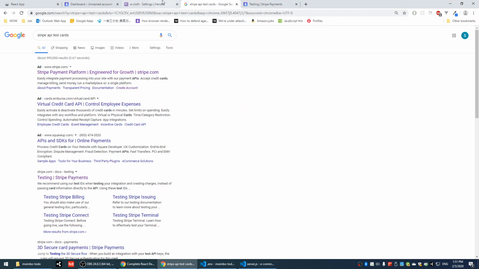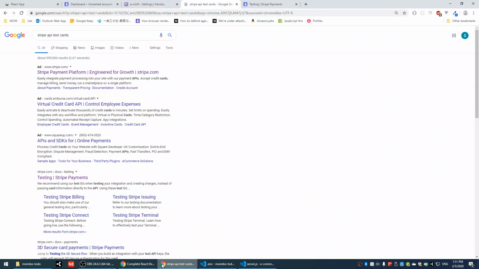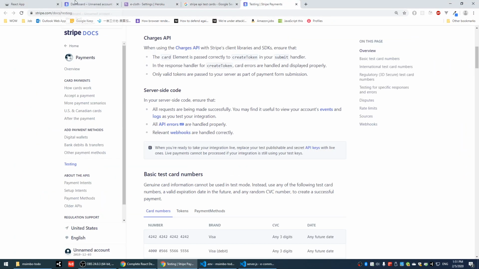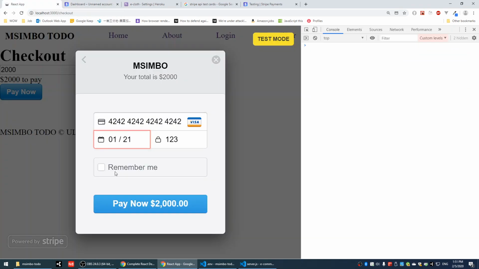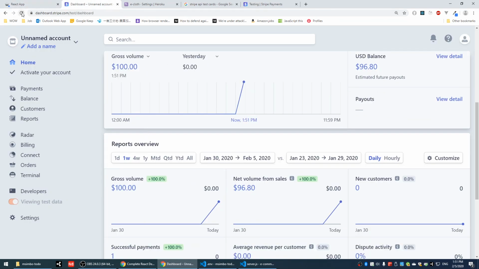If you're using a real API key to replace the key you have here, it's going to first try to contact the bank. If the bank says yes, then the payment will be processed. Otherwise, it won't. That's the only difference. I pay 2,000 now, and you can see the dashboard is actually going to change. I think I need to refresh the page.